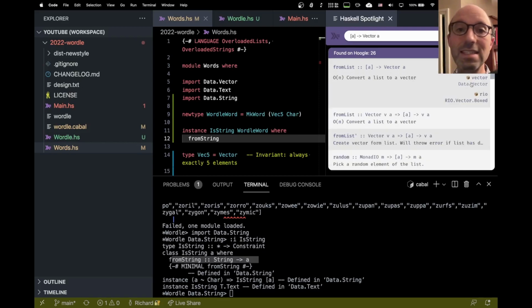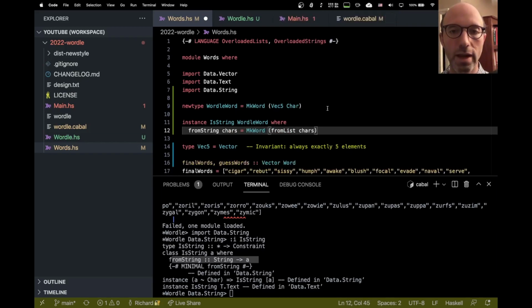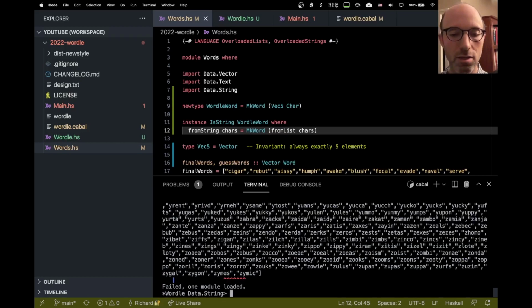And I can see that this is in data.vector. So if I say fromString, actually fromString can be exactly fromList, I think. Oh, this will create a vector of Char, but it won't create a Wordle word. So I really want to say fromString chars is MkWordle of fromList of chars. Okay, let's give that a try.